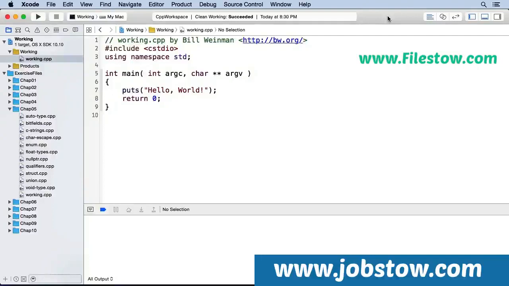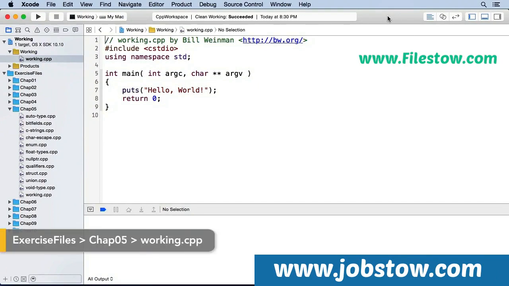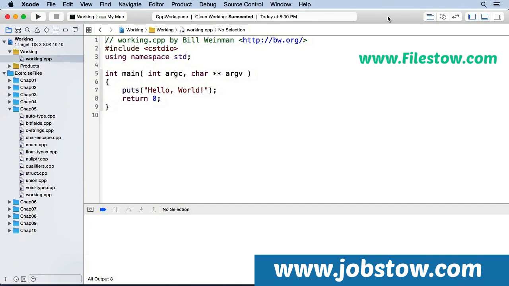C++ references are very much like pointers, but with different rules and different semantics. Here I have a working copy of working.cpp from chapter 5 of the exercise files. Let's take a look at a quick example, see what references are.